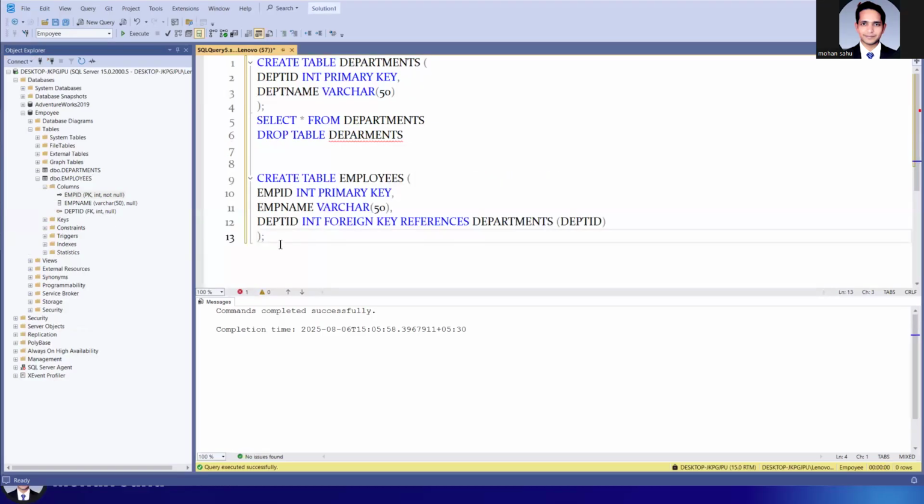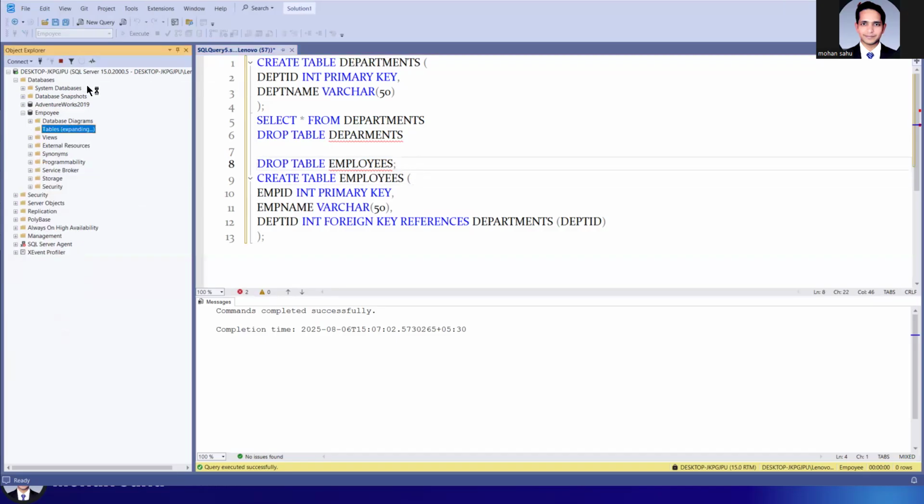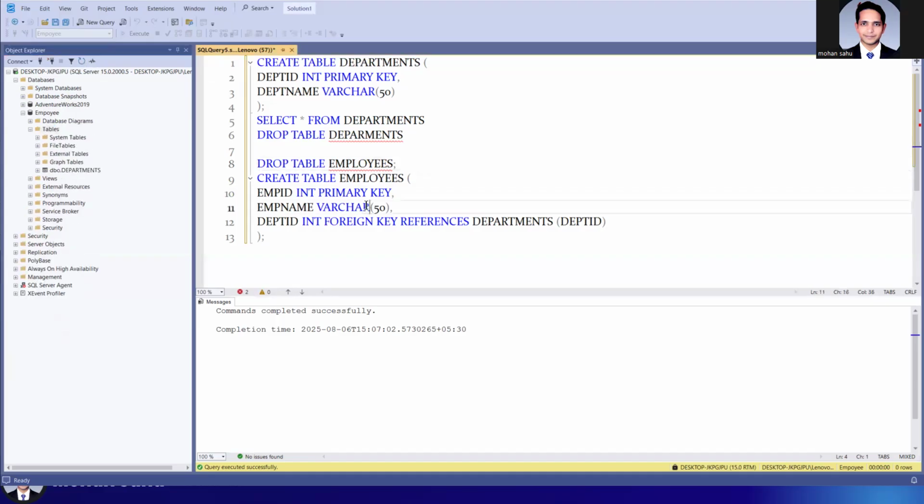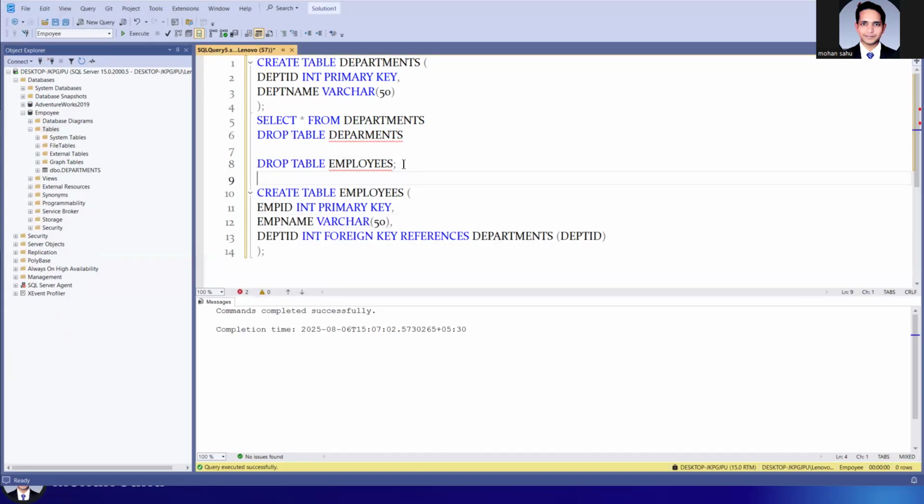Now let me give you some examples of how we can refer to it. Before doing that, I will show you one more way you can create the foreign key. So for now I will just drop the table employees. Okay. Now we don't have any table called employees. If we refresh this one, we will see this table is gone now. So what is the other syntax of creating the foreign key?